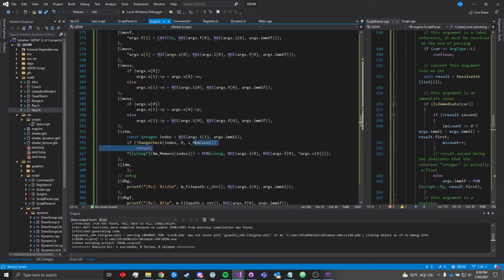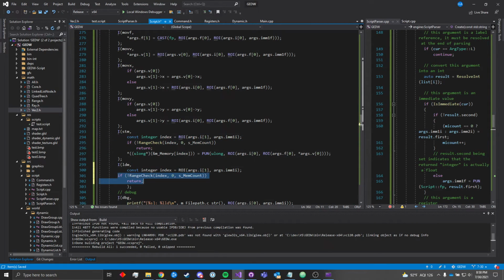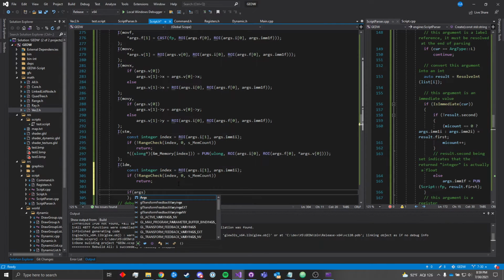Same thing, we're going to get the index, check that. And then write. This one we will actually need an if statement again, because we have to cast to different things. Because you can't assign a vector value to an int register. So we've got to check which one we were given.